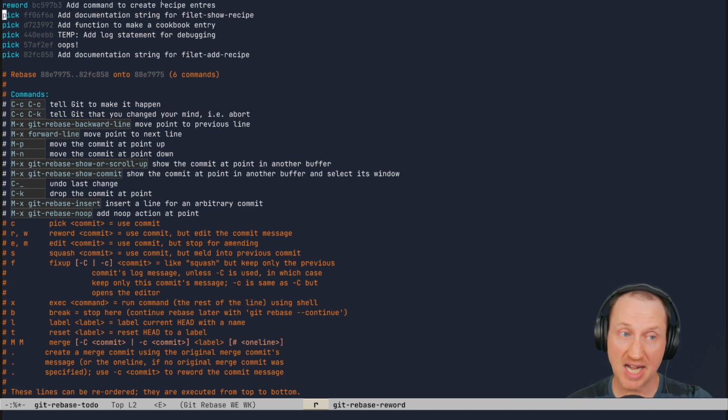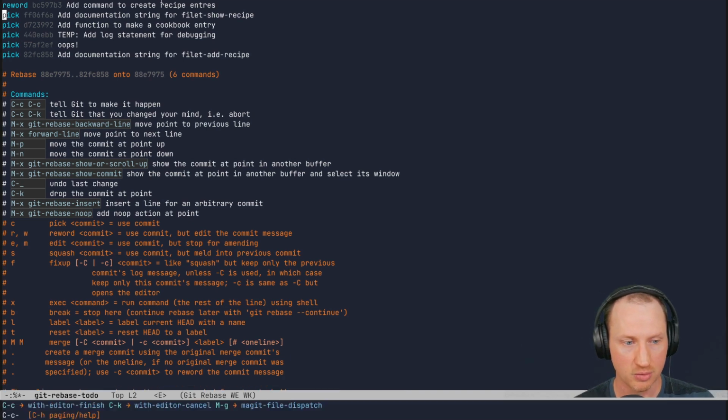We're not going to change any of the rest of the commits yet, because we're going to show you how to do other operations later to change these. So for now, we're just going to do the reword on that first commit. I'm going to press Control C to confirm that I want to do this rebase operation. And like many other views in Emacs, if you press Control C, Control K, it will cancel. But for now, we're going to press Control C.